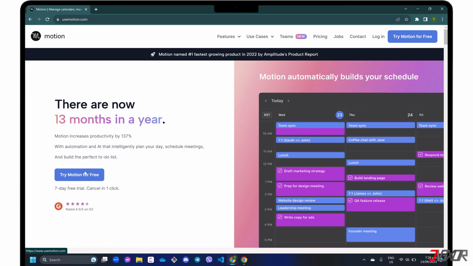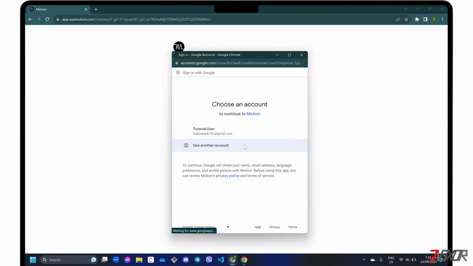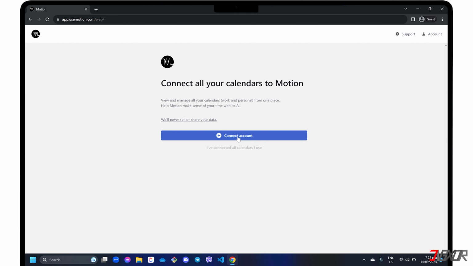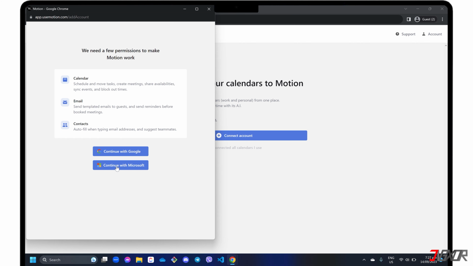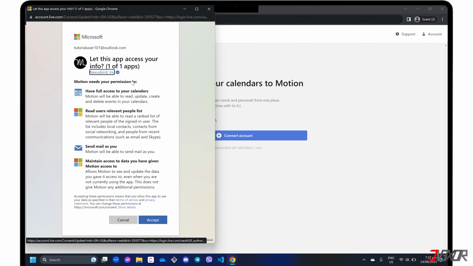To use this tool, you must first sign in with either your Google or Microsoft accounts and provide your billing information. After successful registration, the next step is to link your Google or Microsoft calendar. Follow the on-screen instructions and grant the necessary permissions for seamless integration.